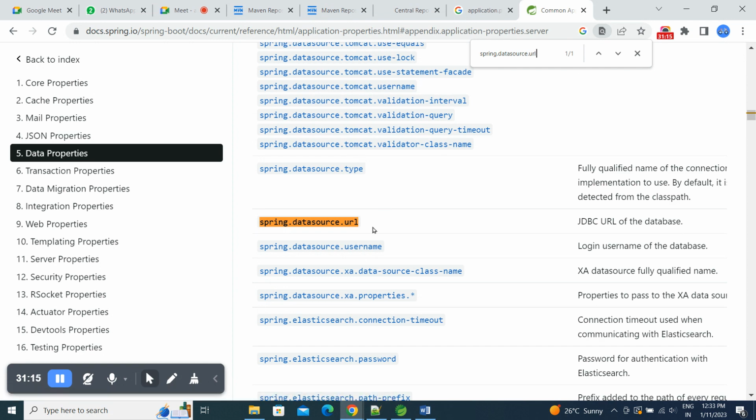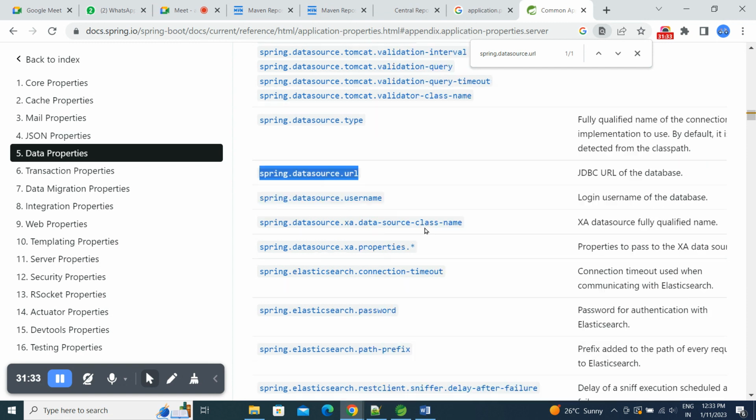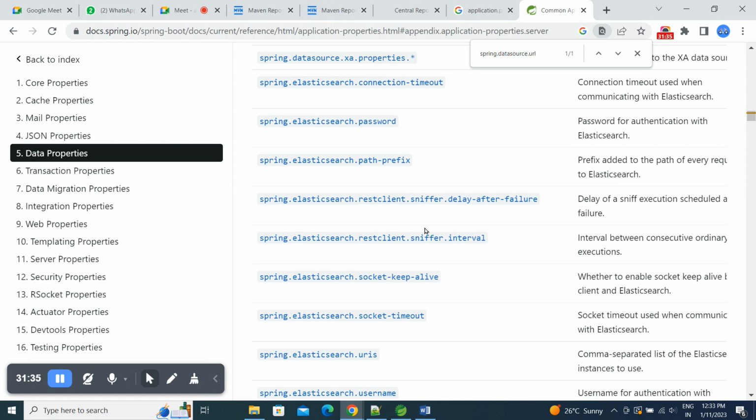So if you are using this, whichever class is available, based on the sequence, either Hikari data source or Tomcat or DBCP or Oracle or generic data source, whichever is available in the class path first, it will connect with that data source and then get the connections. Okay. So from this you should have understood.